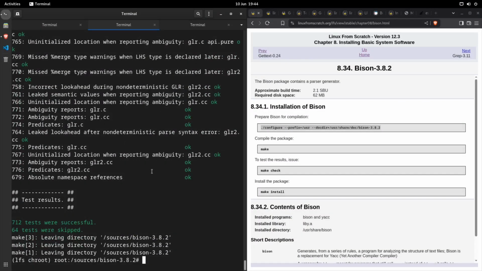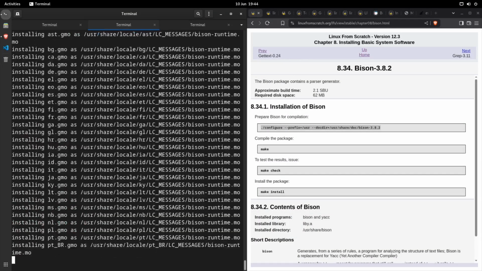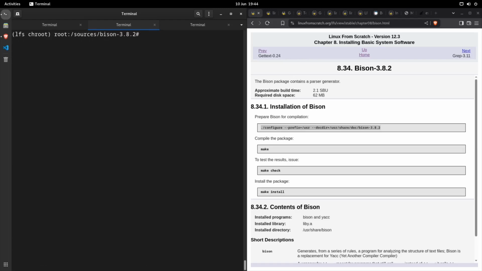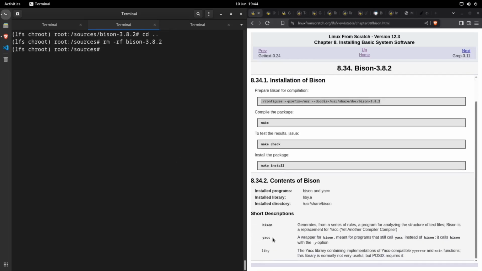Right, so that looked like it worked. So we do make install, and that's done. So clear the screen, cd .., rm -rf Bison. I forget what Yacc and Bison does. I actually read this. Yet another compiler. It's all very nerdy.